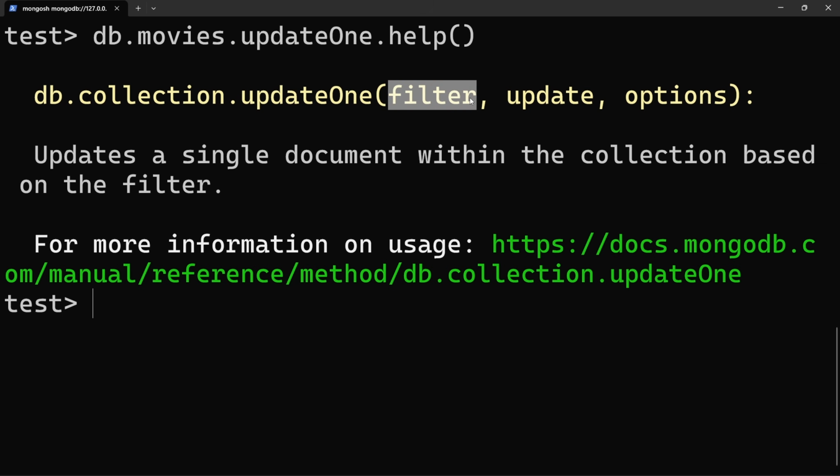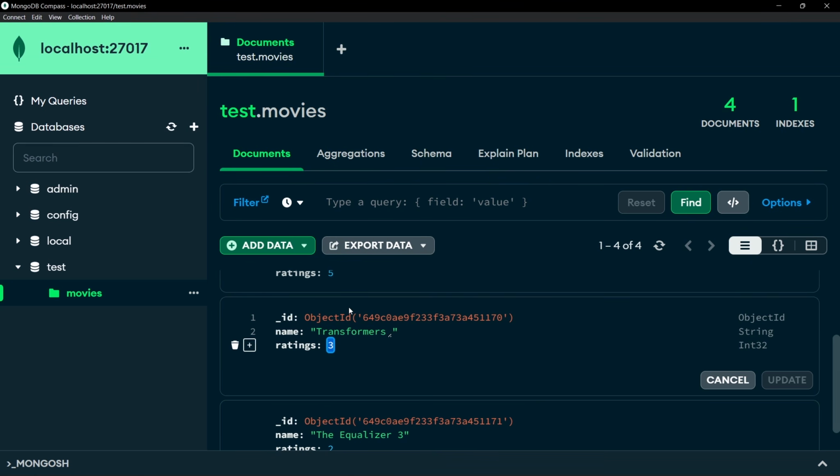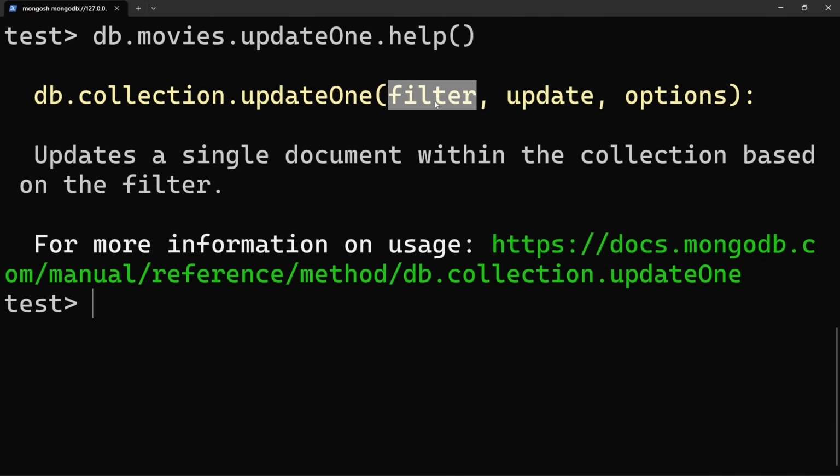So it will first of all require some sort of a filter, like what thing you want to update, and then update. So this update means how you want to update it, like which kind of thing you want to update. So let's suppose, let me just show you that. If you want to update this movie right here, first of all we have to specify the movie name or the movie rating. So we can get this movie right in here inside this filter.